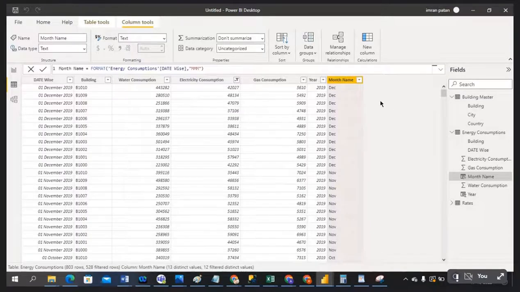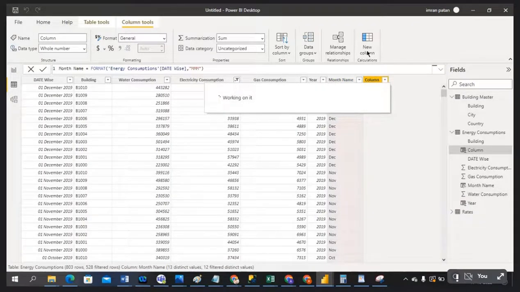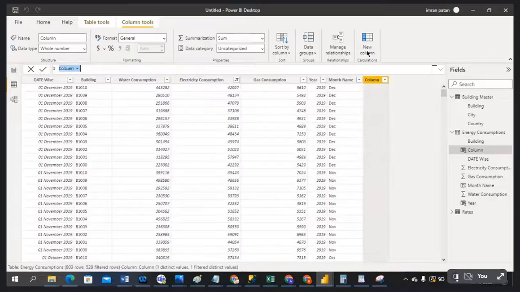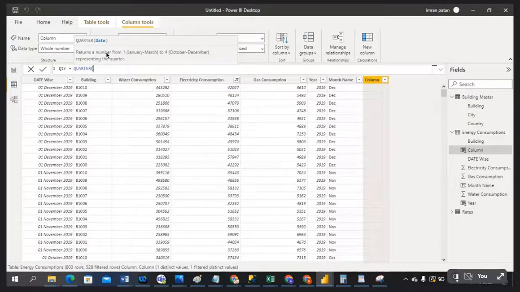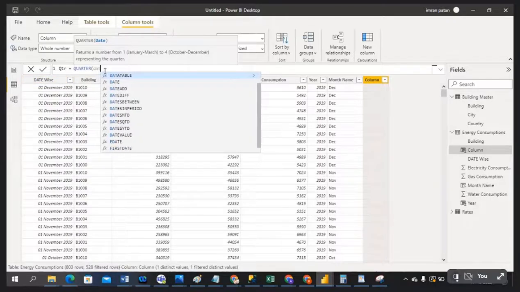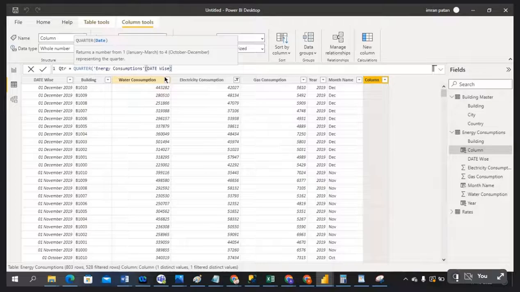Now, I got year, I got month name. So I get quarter also, I get week also. The same way, there is a function, new column. I want quarter. Quarter equals, and you can see guys, quarter function is also there. Click on this quarter function. What is it expecting? It's expecting date. So this date I have to pass here to get the required value. Just click.